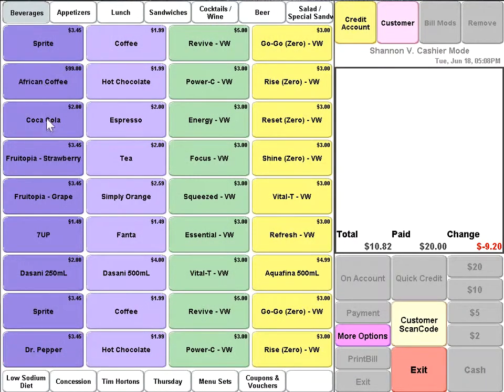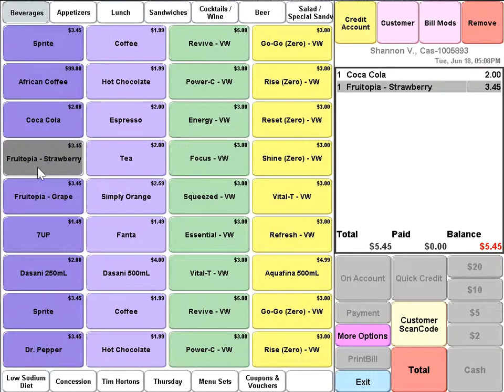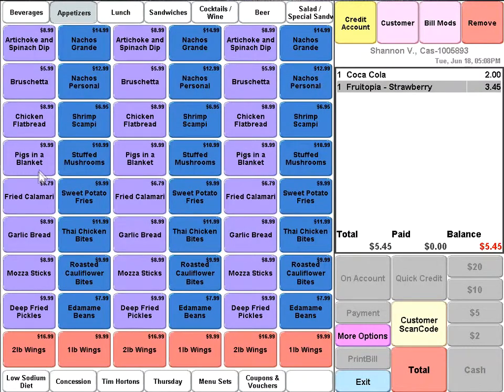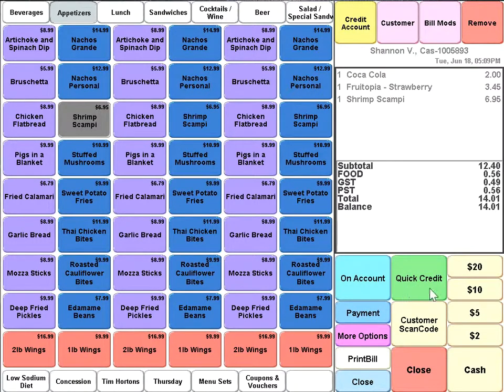The next transaction that we will process is a credit transaction. Again, select the items that you wish to order and press Total. The Quick Credit button is used to transfer the total that you see on the screen to the PIN pad. In this case, $14.01 will be sent to the PIN pad as soon as we press Quick Credit.